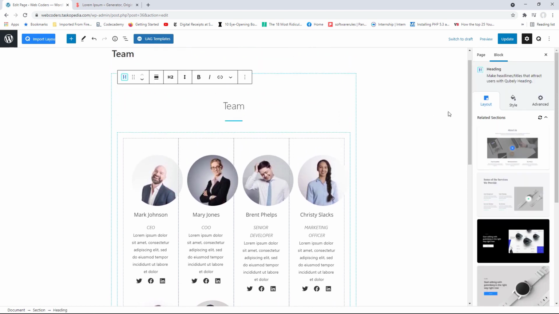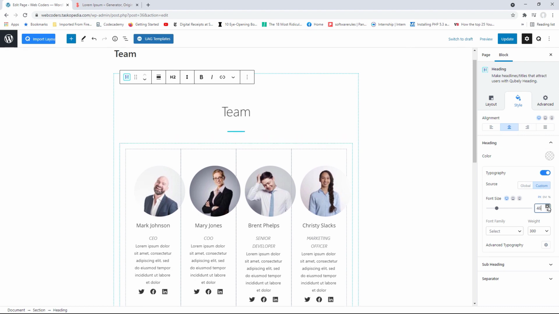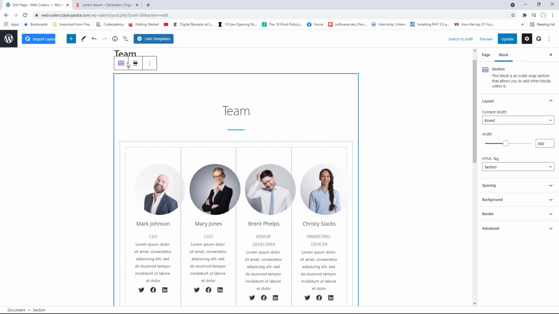I'm going to click on the team title, go to style, heading, and we'll make this one 44 pixels real quick. Now, to increase the width of the section, we're going to click in here to highlight the section. Right here where you have width, I'm going to go all the way to 1240 pixels. Trust me, this will make our team page look so much better.